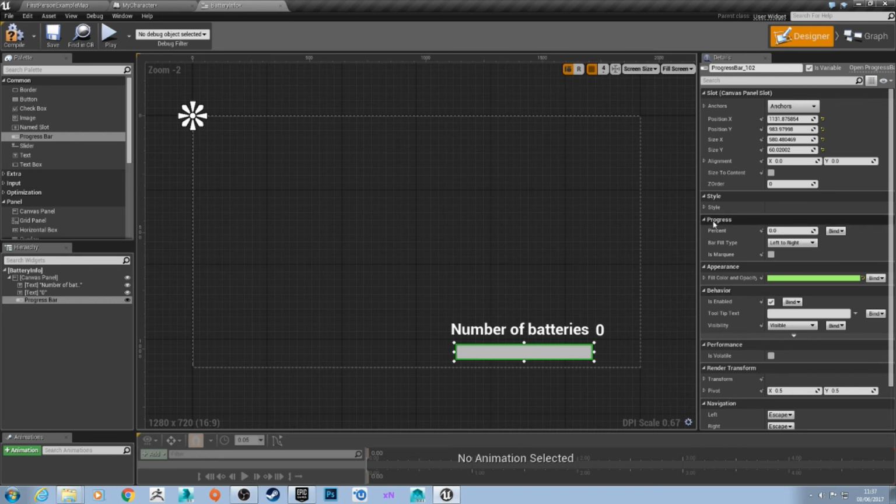And if you go into the progress window, you can see if you drag the percent, it fills up as well. But we'll keep that to 0. Also, anchor that to the bottom right as well. So while we're here, we need to call the two variables in the my character blueprint, which is the battery life, which we're going to tie into the progress bar, and the number of batteries that we're going to tie into the text here, so it displays the information on screen.